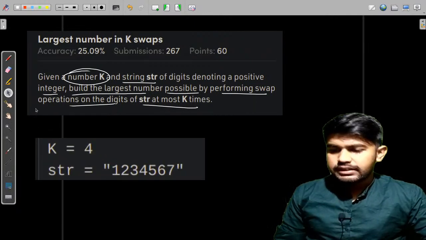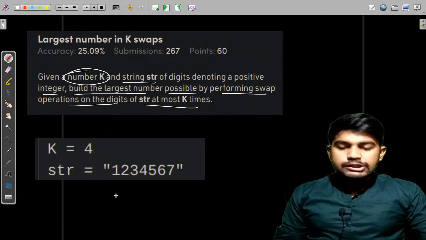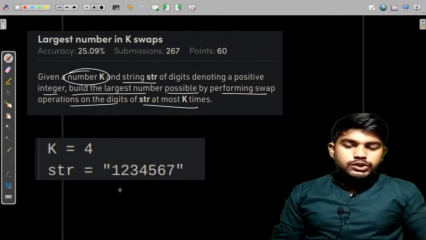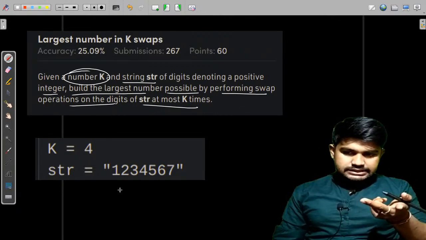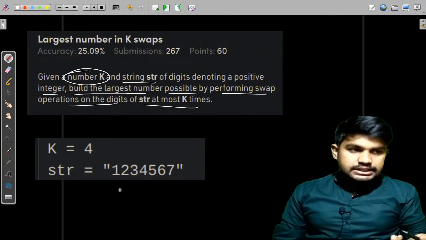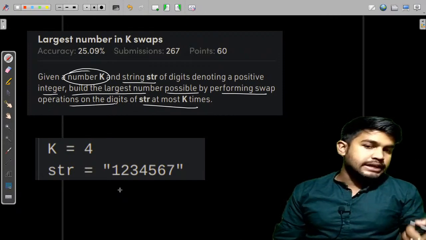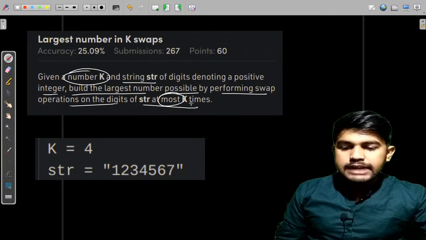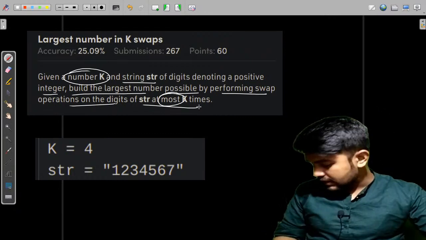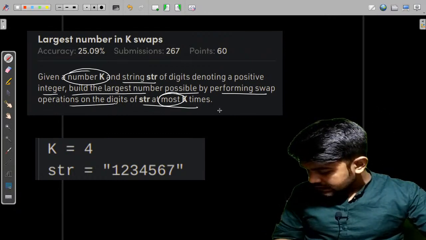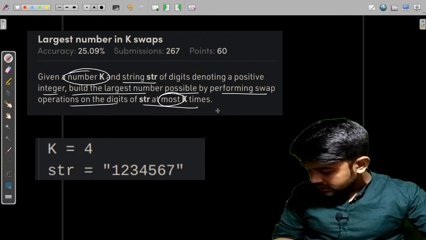Fair enough. Now what we need to do is swap the digits. How many swaps can be done? At max k swaps can be done. At most means at max. Okay, imagine this is a constantly shrinking matrix and the row and column 0 is shifted.